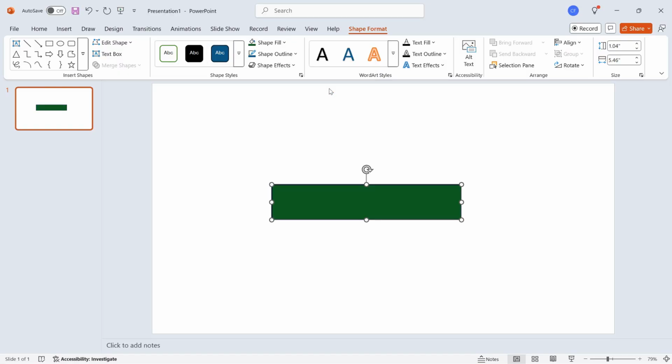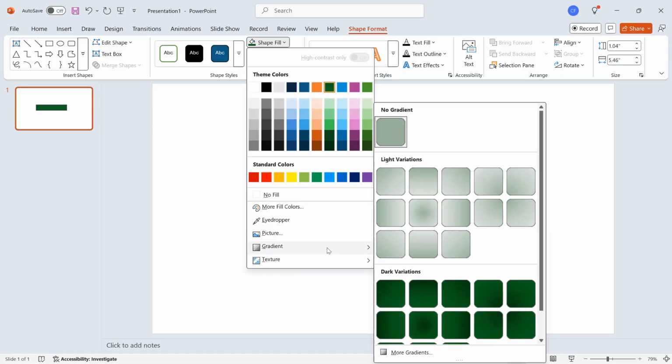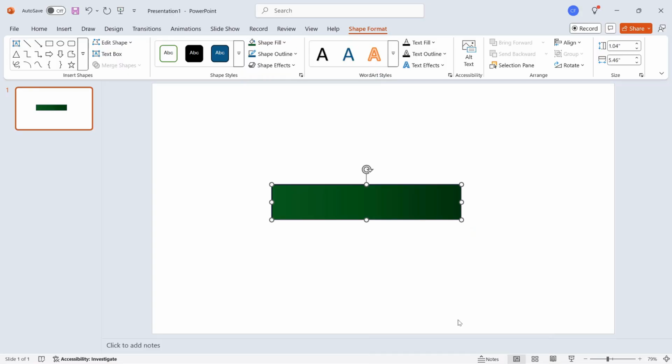But to give a sense of progress, I want to give it a gradient fill. So I will click Shape Fill again, point to Gradient, and we'll work with the dark variations going from left to right. And that appears to be this one, linear left. Good. So I'll click there, and you can see that we have slightly lighter green here and much darker green here.